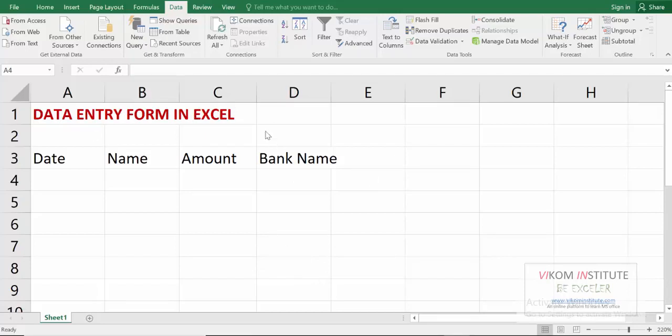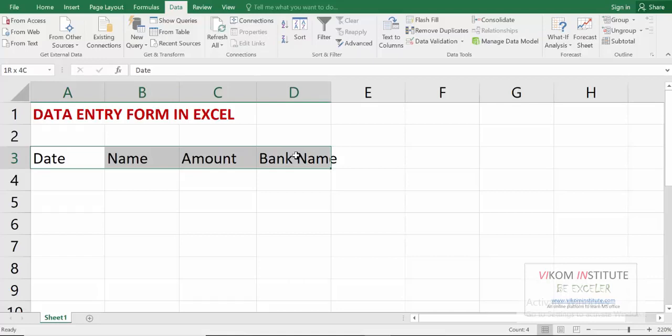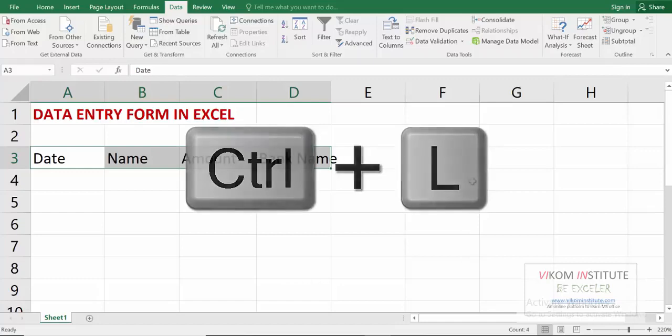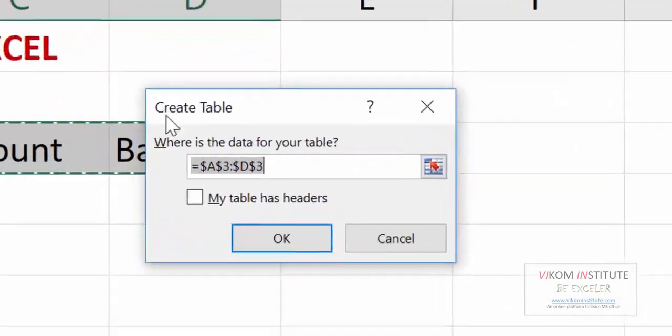So for creation of a data entry form in Excel, we need to enable a table over here. So I am enabling my table. For that, first select your range. Now press Ctrl L. Now create table, yes.